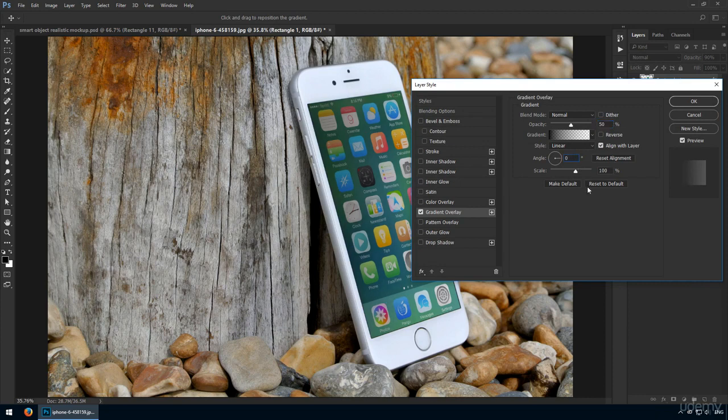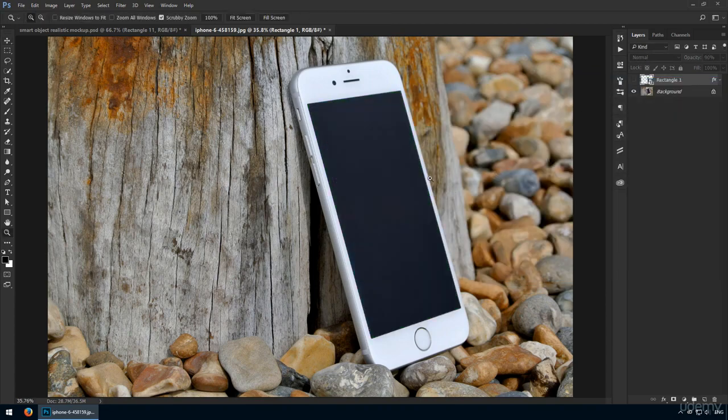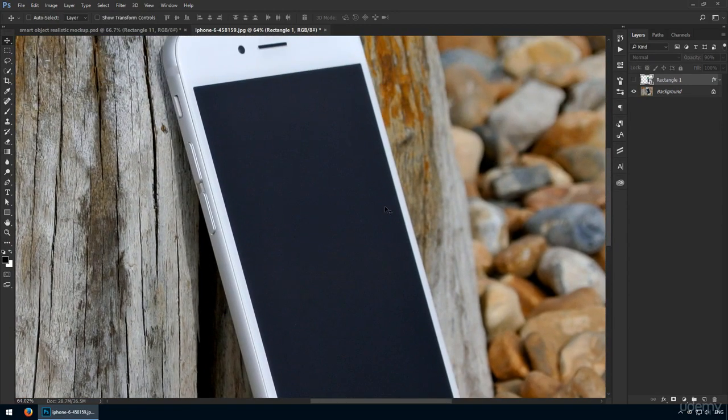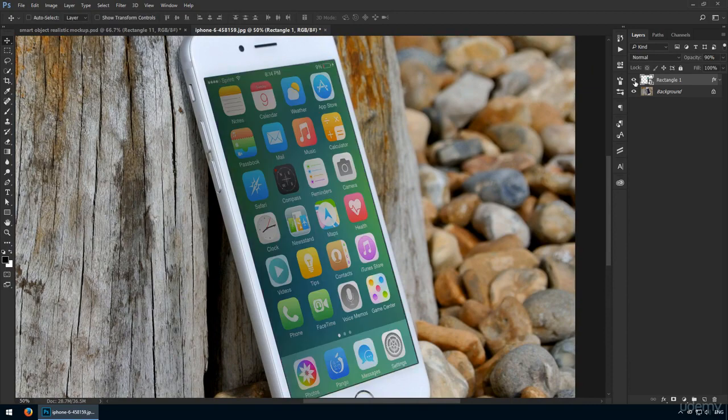I'll also make sure the angle is set at 0 degrees. In case this isn't looking right, you can flip it by using this reverse checkbox. Or you can change the angle to 180 and that works just as well. This part depends on the image you're working on, and it's usually a good idea to hide your smart object and see if there are any reflections on the screen in the original photo. In this case, it's pure black, so we have nothing to go on.